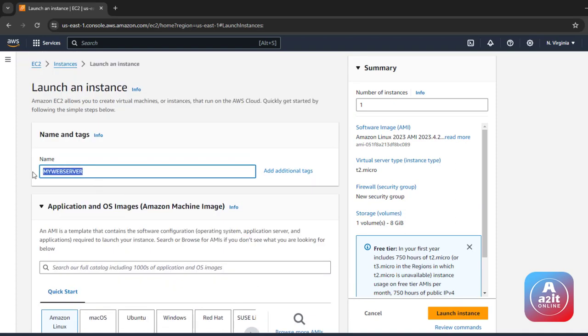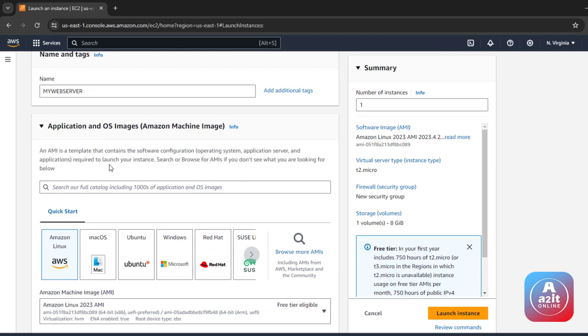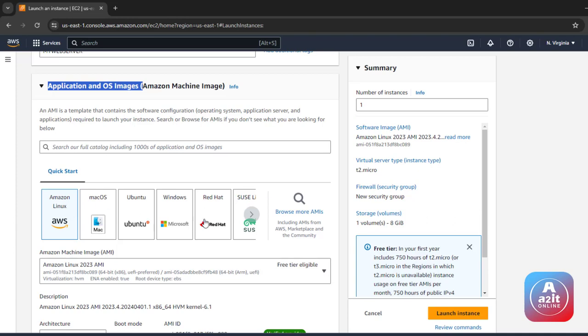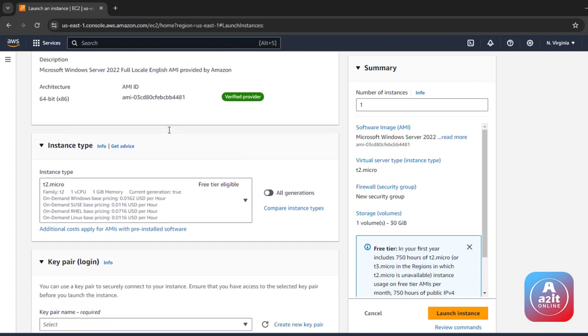After giving the name of the web server, just scroll down, and in the application and OS images section, we have to choose any one server from this section. I'm going to choose Microsoft Windows Server. Just click on this Windows Microsoft, and after choosing this option, just scroll down.